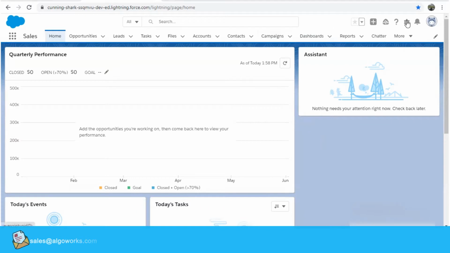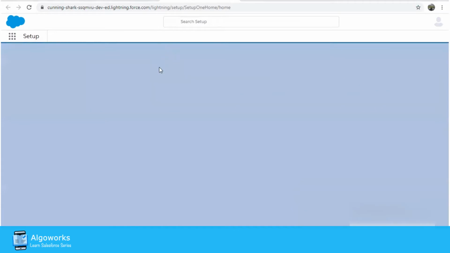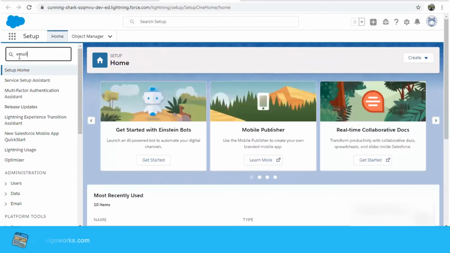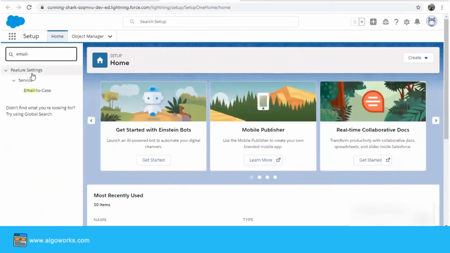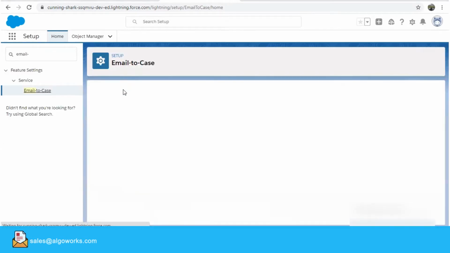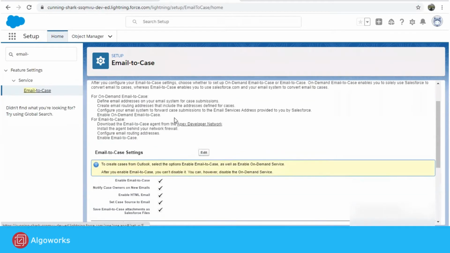So you can just simply go to the setup to have email to case configuration. So you'll go to the quick find box and simply write email hyphen, and you'll see email to case under the service. So by just simply clicking on the email to case, you'll see the setup window wherein you can just define the different parameters of case creation.